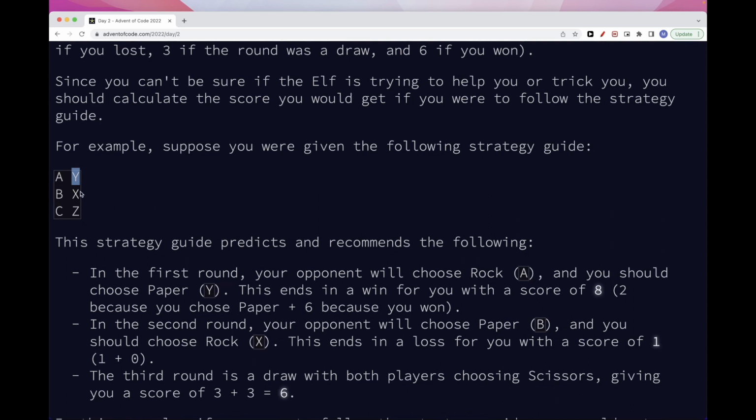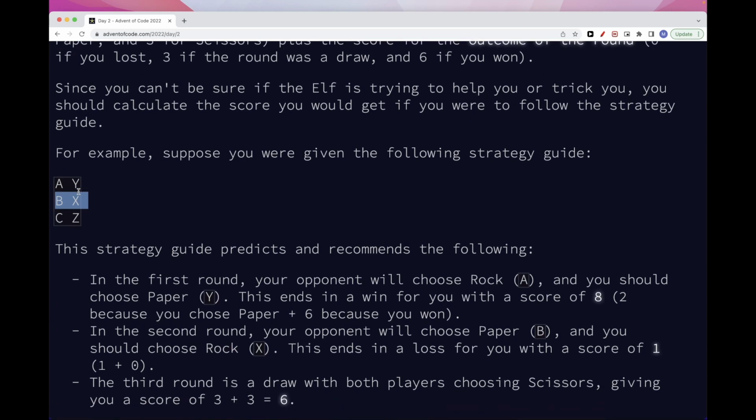Okay. In the second round, B X, your opponent has B, which is paper, and you have rock, so paper versus rock. That means you lost. And so a loss is 0 plus the value of X, which is 1, right?